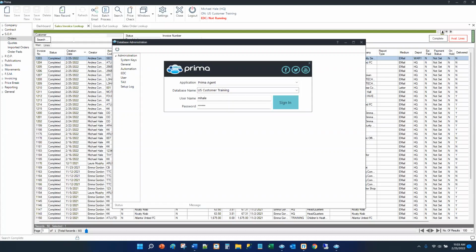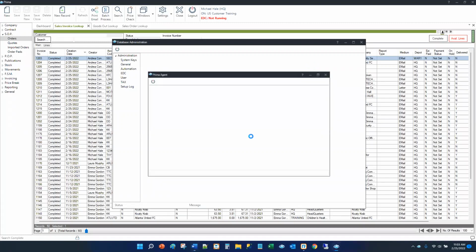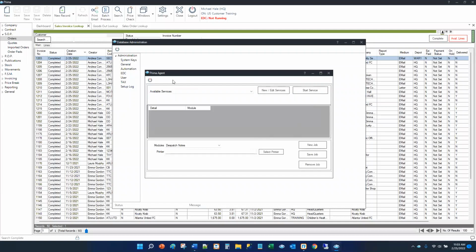So in order to enable all of this, we want to go ahead and set everything up. The printing aspect starts in the Prima agent. For those not familiar, you log into the agent as you would any other application. You just go to the drop down here and select Prima agent. And this is what it looks like on the inside. The thing to keep in mind here is that we're going to create a service and then we'll layer our jobs on top of the service, and I'll show you what I mean.